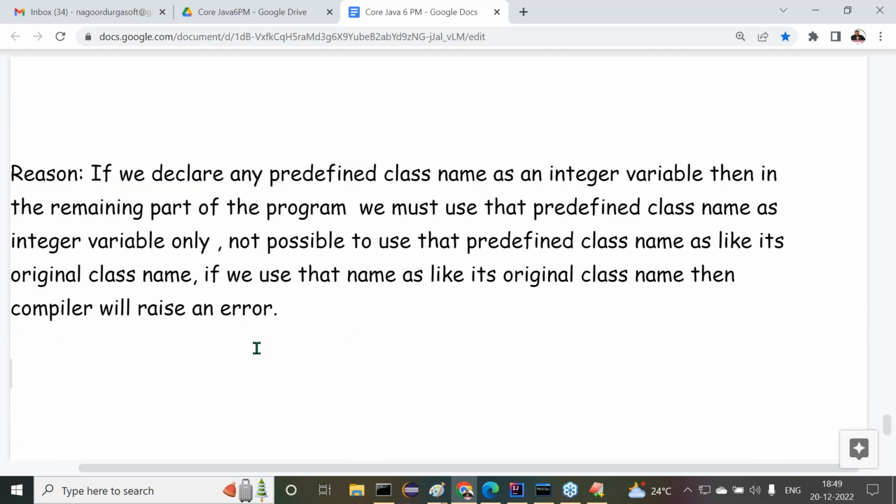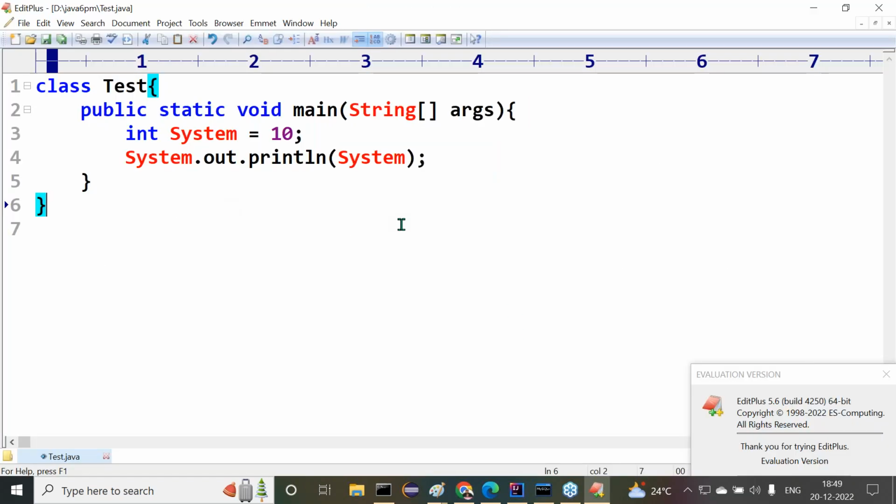Listen, next one more point. If we complete this point, I'll finish this now. What is that one more point here? Now tell me, guys, if I write this program, what is the problem here? We can use all predefined class names as identifiers, that's okay. But what is the condition? If we declare any predefined class name as an integer variable, in the remaining part of the program, that name must be used as an integer variable only. That name must not be used as its original class name. Clear or not? Up to now.